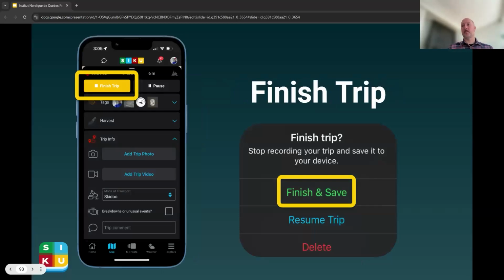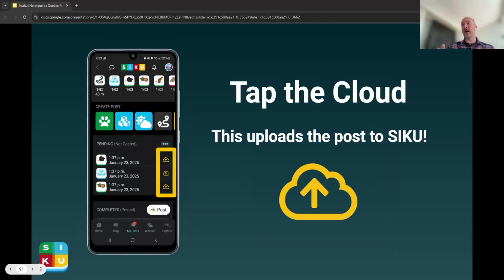So once you've finished your trip, there's a big button that says finish trip, and then just make sure you hit finish trip, and then you finish and save. Then, like every other post, next slide, you would just tap the cloud in your My Posts menu to upload that trip. Nothing will show up in the SIKU feed, or if you went to export that at some point, nothing would show up until you hit the cloud button to upload once you have Wi-Fi or a cell phone signal to be able to do that.